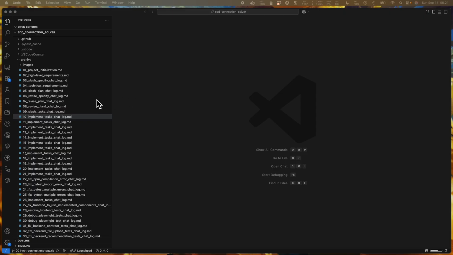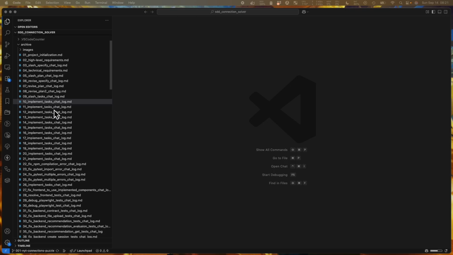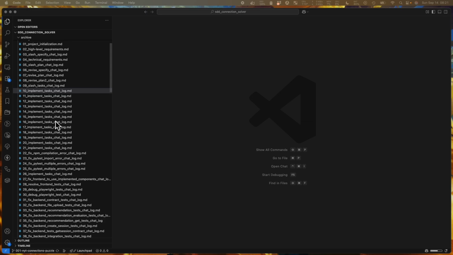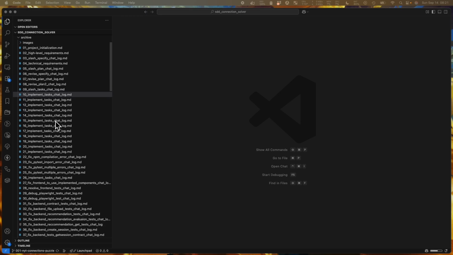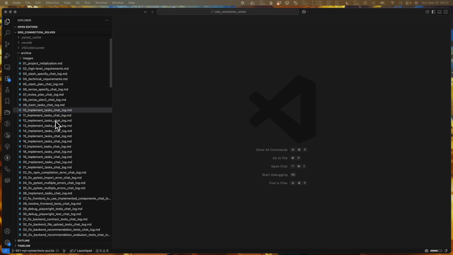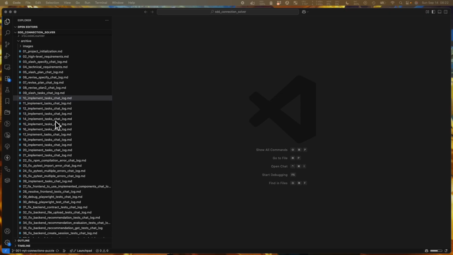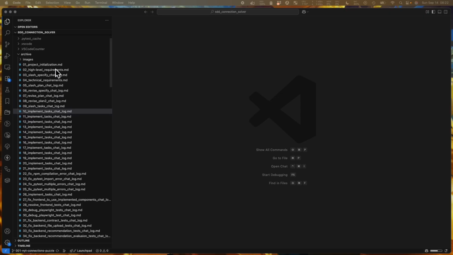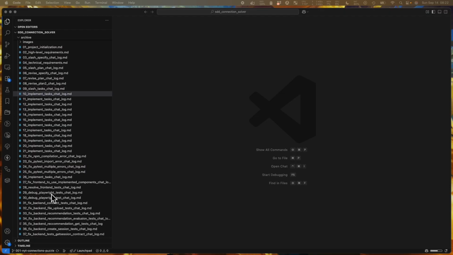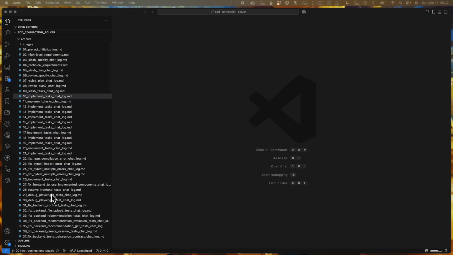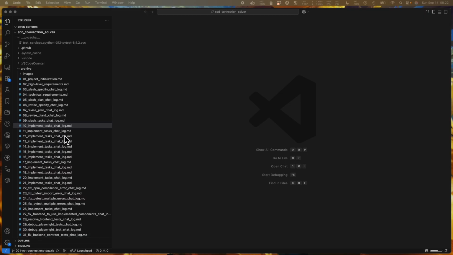On my screen, you can see a folder called Archive. Inside this folder, I saved a series of markdown files that capture GitHub Copilot chat logs. I'll scroll to the list so you can see how they're organized. Notice many file names start with numbers, like 01_project_initialization.md or 29_debug_playwright_test_chat_log.md. Now let me open one of the logs so you can see what's inside.